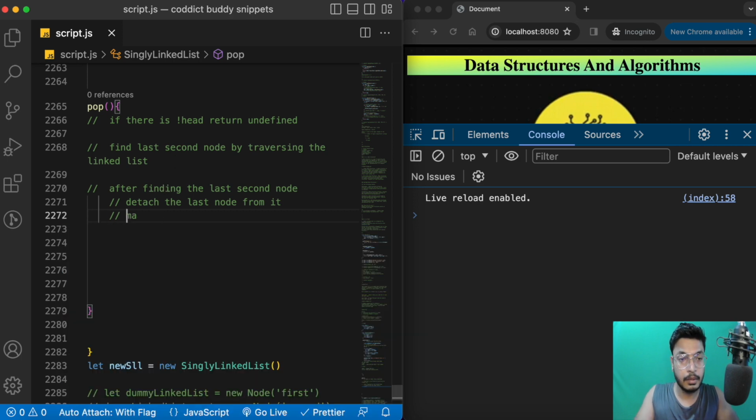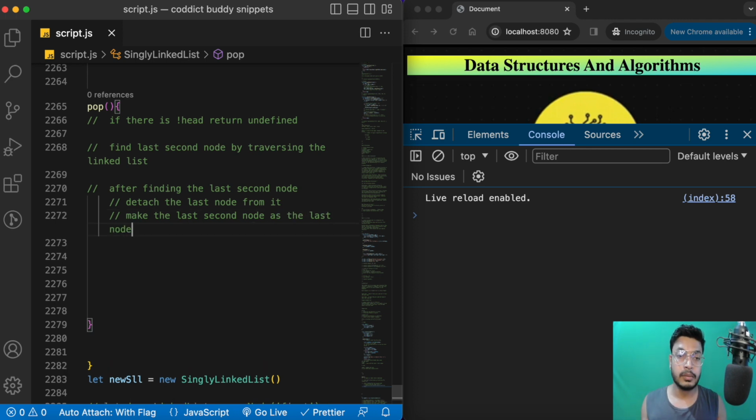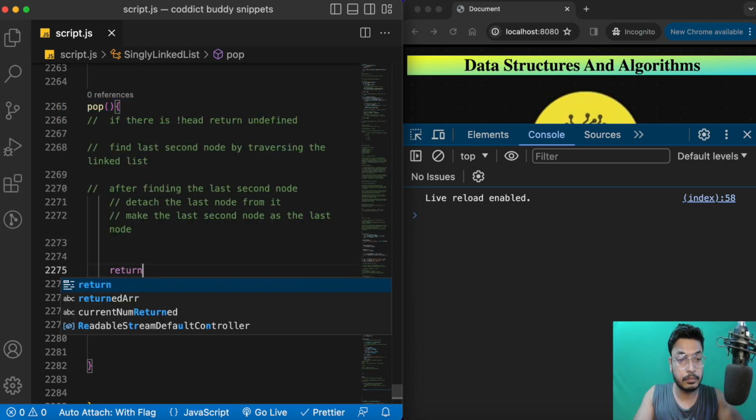and make the last second node the last node. So we have to find the last second node, detach it from the tail, and then make the last second node the last node, the tail. And then, after making it the tail, we simply have to return it.